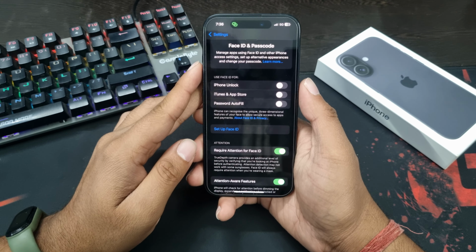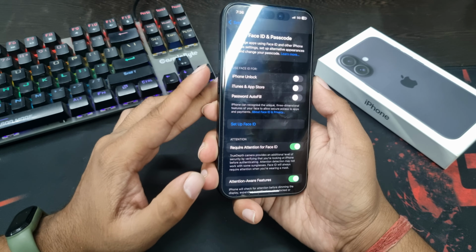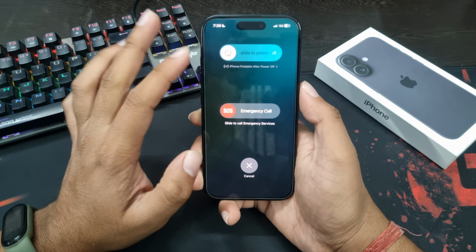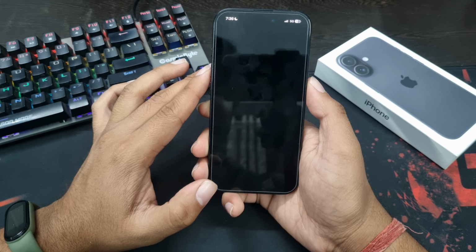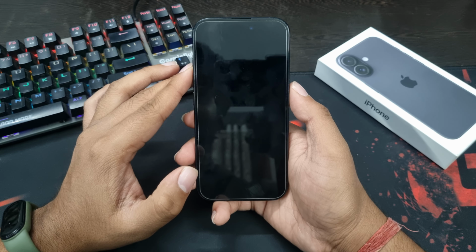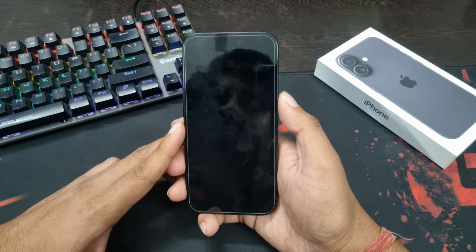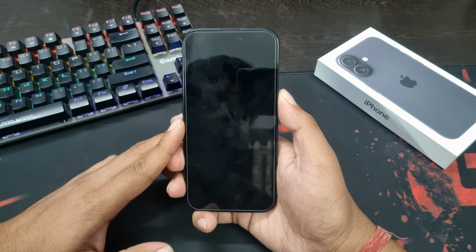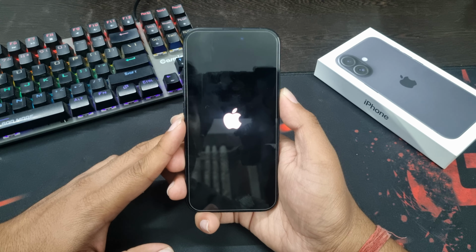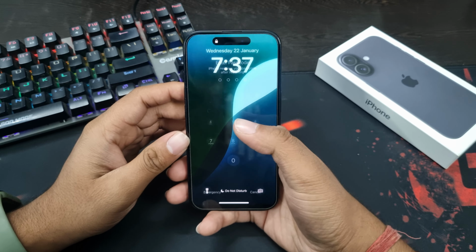After this, restart your iPhone. For this, press and hold the power button and the volume up button. Now slide it. This will turn off your iPhone. Now press and hold the power button to turn on your iPhone. Now unlock your iPhone.